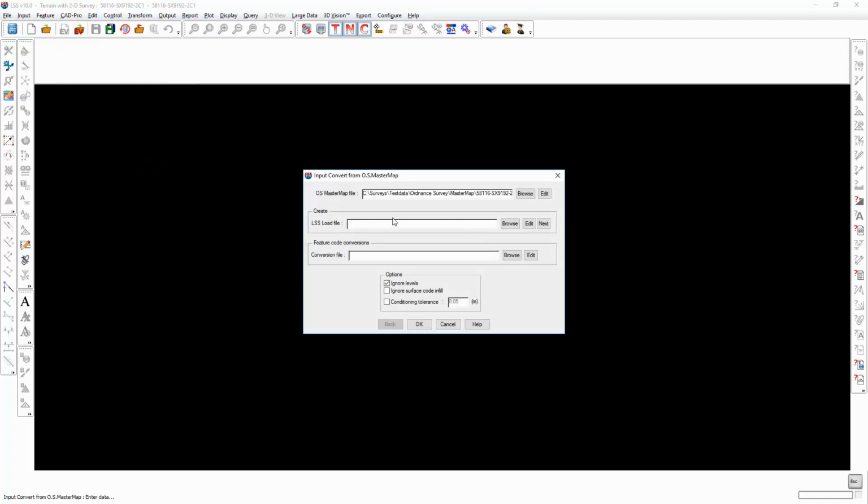The LSS load file will be given the same name as the currently open survey, so we don't need to define that. I'm going to drag and drop the CNV file that I mentioned earlier. There will be no levels in this data set. I know it's all 2D, so it won't make any difference whether we ignore the levels or not.